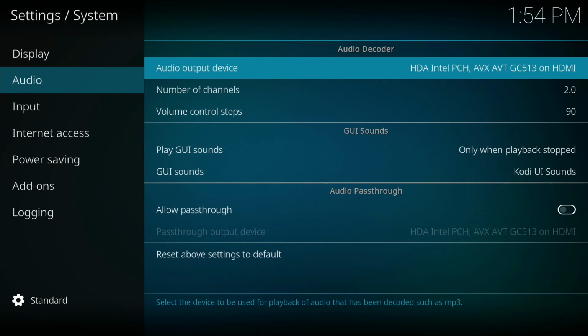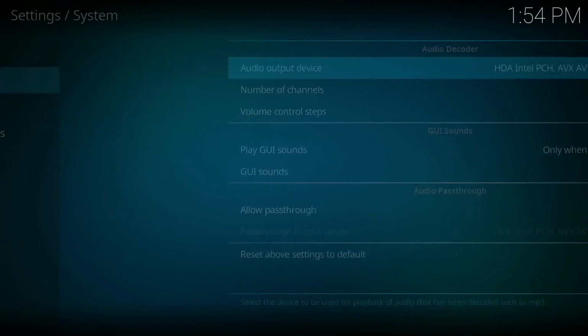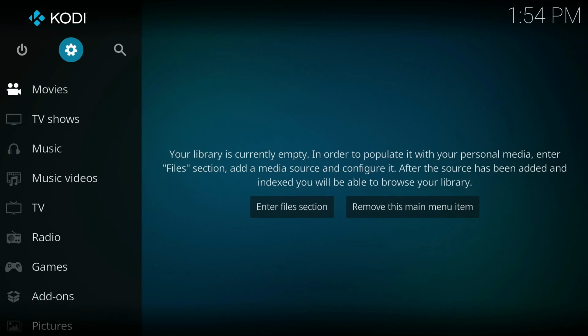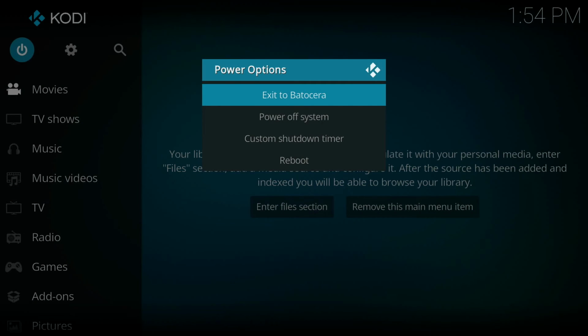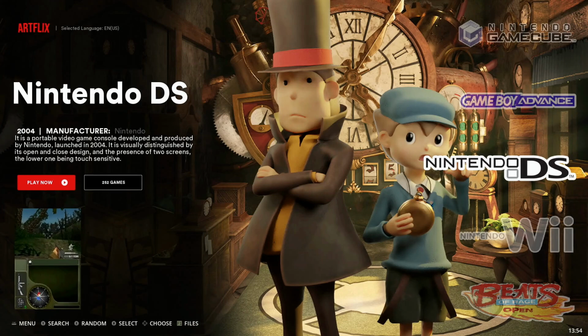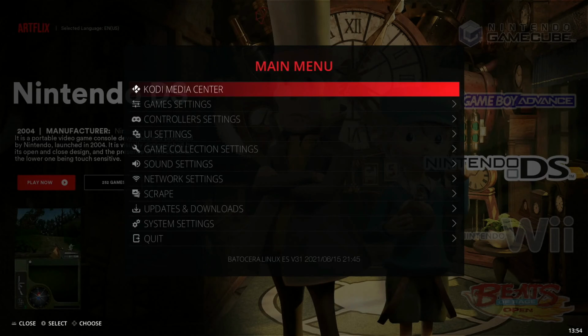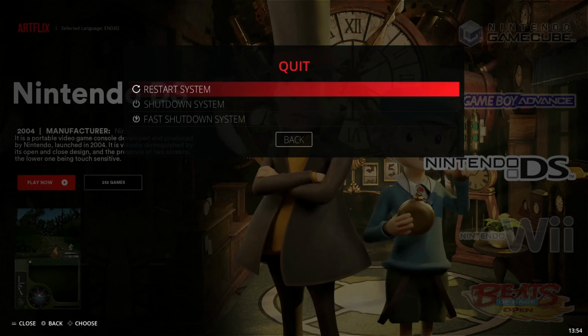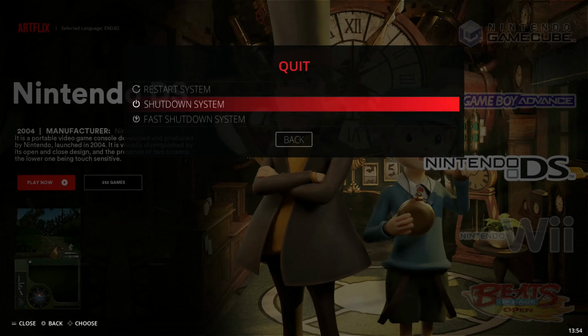Now we need to exit Kodi. So we're going to hit back out of these previous pages, and we can go over to this power button right here, select that, and we're going to go with that top option, which says exit to Batocera. We'll go ahead and hit that, and that's going to bring us back into Batocera. And from here, we're going to need to reboot our system again. So just open up your main menu, drop down to quit, select quit, and go ahead and hit either shutdown or restart, whatever you want to do. If you're looking to test this out and make sure that everything's now working, you're going to hit restart system.